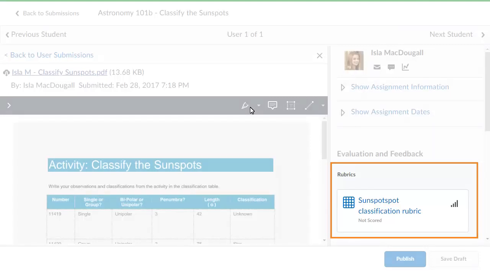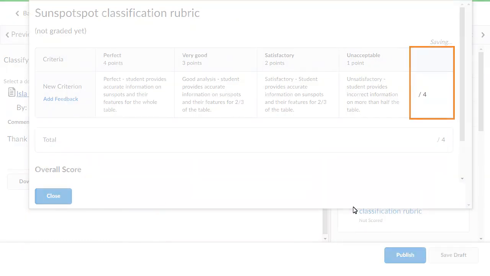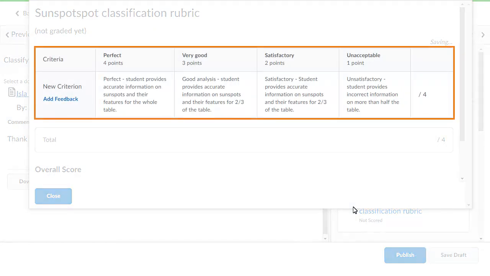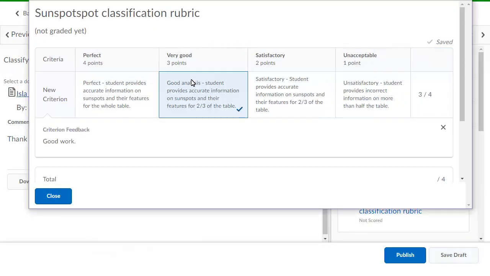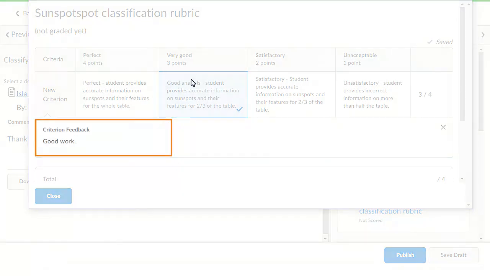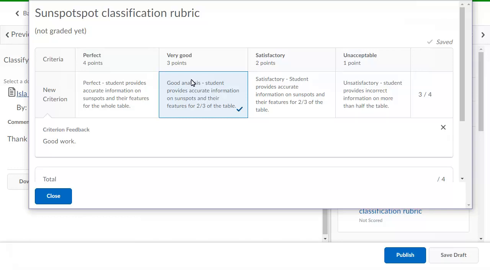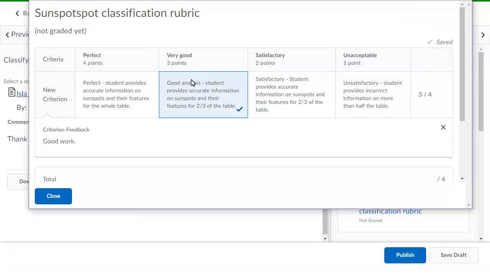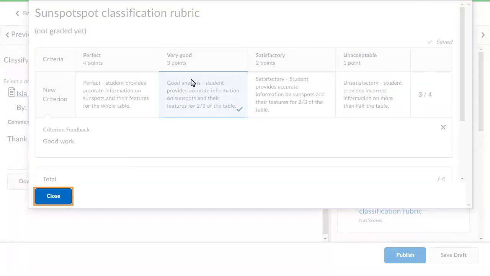Click the associated rubric, then assign a score for the assignment, or, as in this example, select the levels achieved. If you want to change feedback associated with a criterion, click Criterion Feedback. To remove feedback, select Clear Selection. When you are ready, click Close.